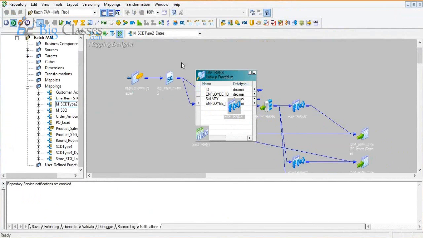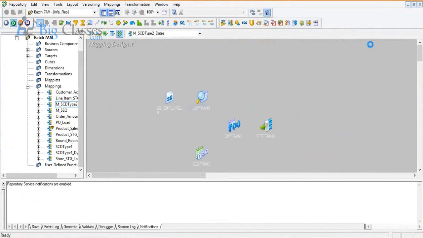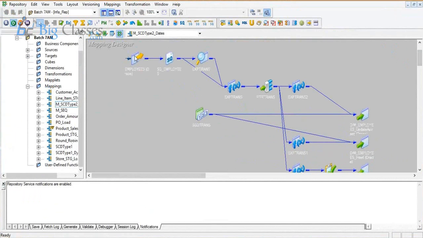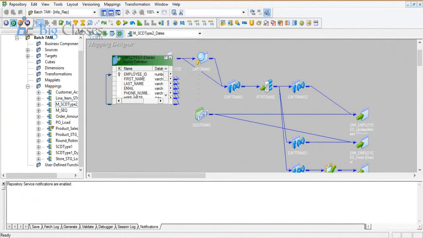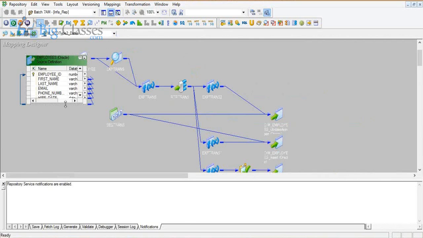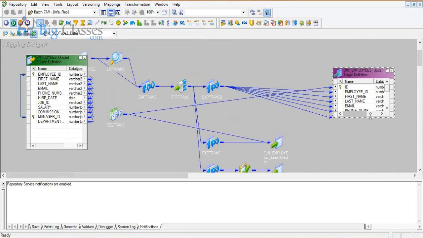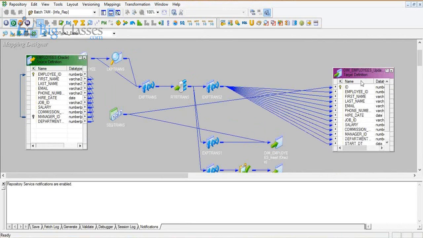So this is how an ETL process looks. This is the ETL process. This is the source that we have, which is nothing but the employee table. This is taken as the source, and we are going to load the data into another table that we have as a target. Taking the data from the source, we are going to load the data into this target definition.